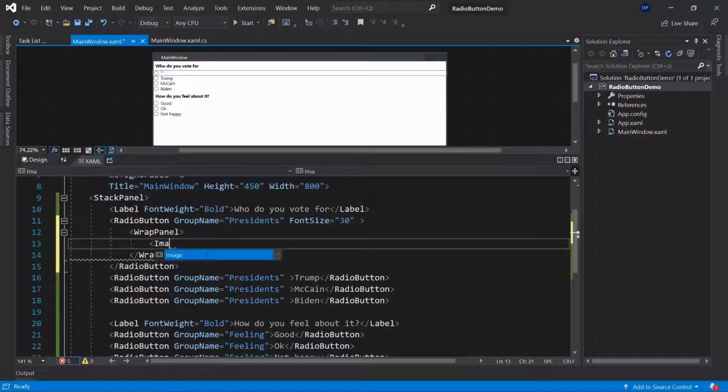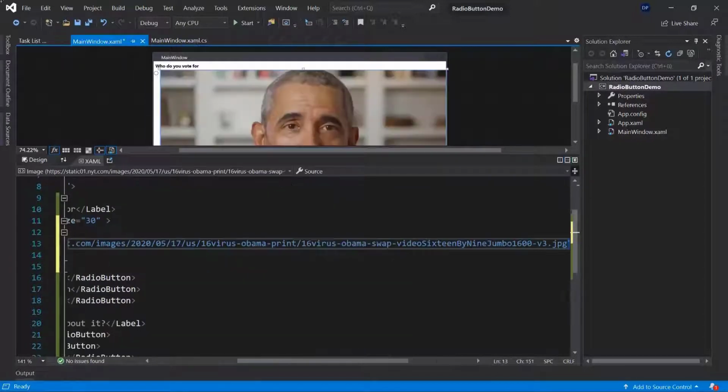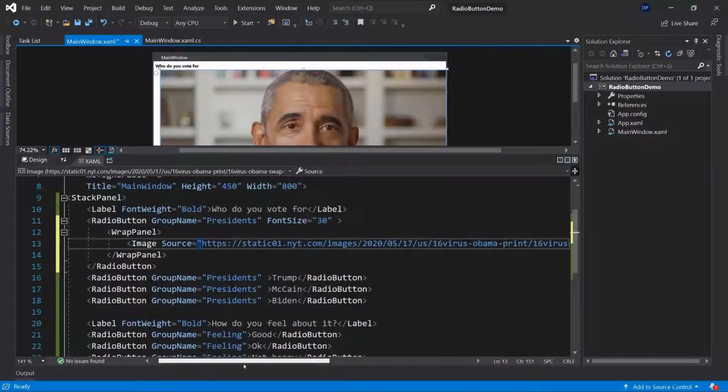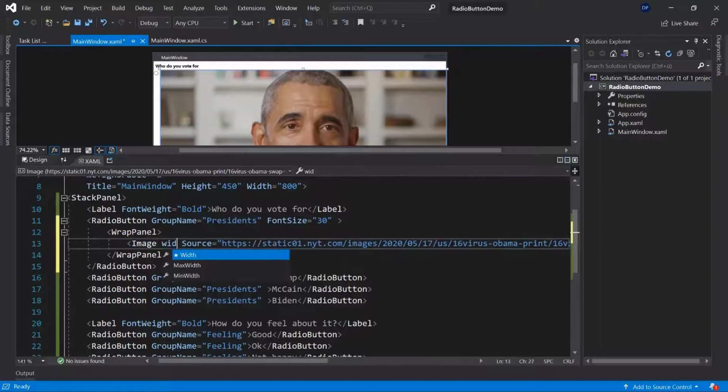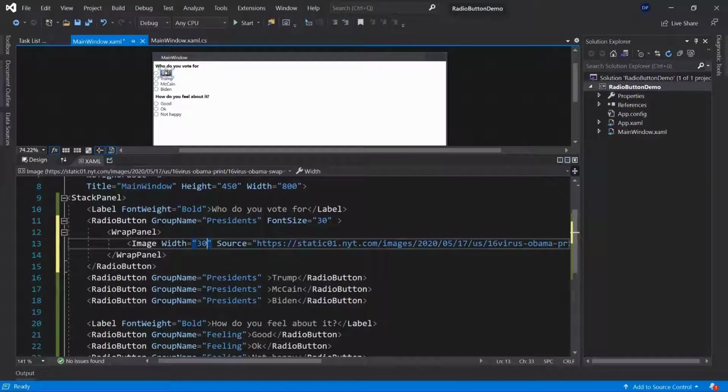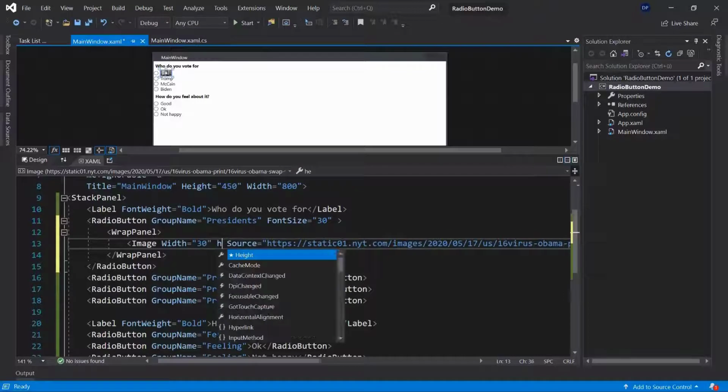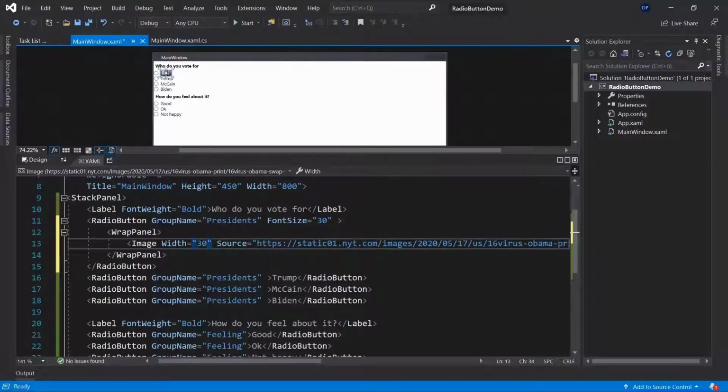Okay, so you could just go ahead and add an image here, and then that image will have a source. So let's take an image of Obama as a source. So there we are. That's the image that I'm going to use. It's a little too big, so let's change this size up a little bit. So let's make the width something like 30, and height, well, height is by default fine, I believe.